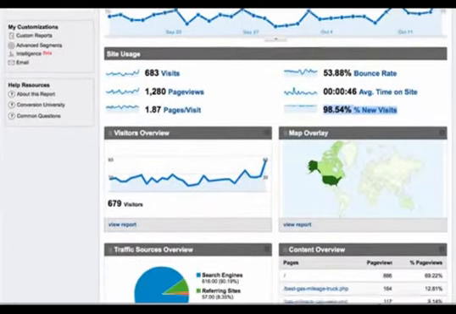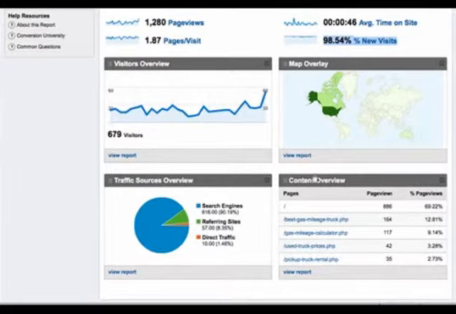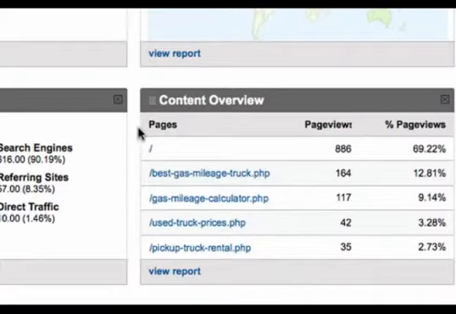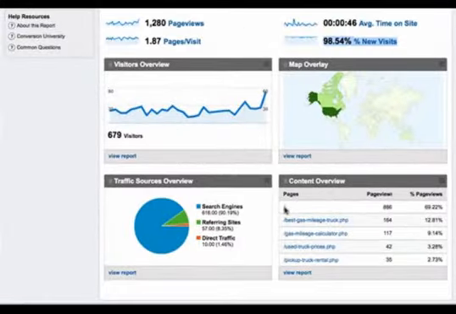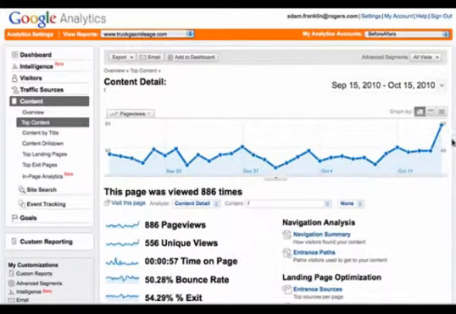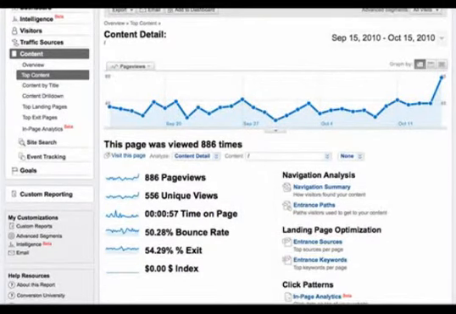We scroll down a little bit further under content overview. This can also be useful because it shows you what pages on your site are getting the most traffic. So most of the time you can find the home page gets the majority of traffic, but not always the case. If you click on that particular page, it'll give you a more detailed snapshot of that specific page. And again, we can look at page views, unique views, the amount of time the user's spending on that page, bounce rate, and the percentage who exited from that page.